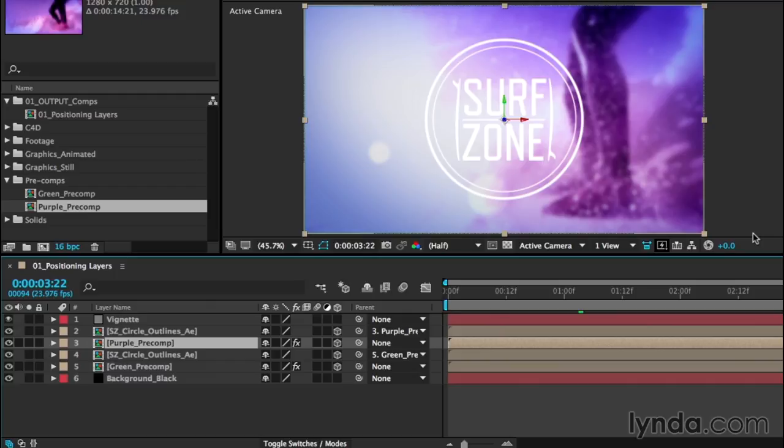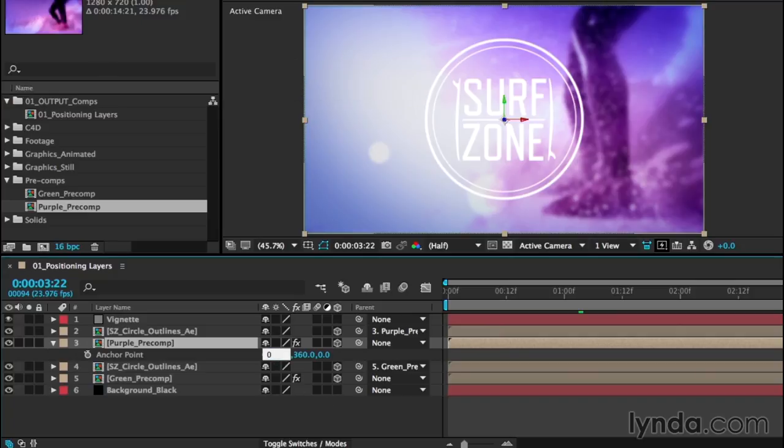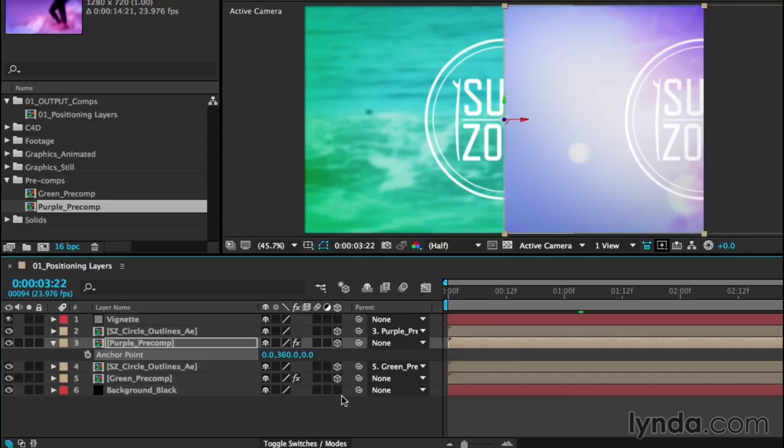So to do that, I want to start by moving the anchor point. See how the anchor point is here in the center? I want it to be off on the side here. So when I rotate, it actually rotates around the left side. So let's press A to open up the anchor point. And I'll go ahead and click once on the x-axis and change that from 640 to 0. And notice now the layer is shifted over to the right, which is perfect, but it's not far enough right yet.